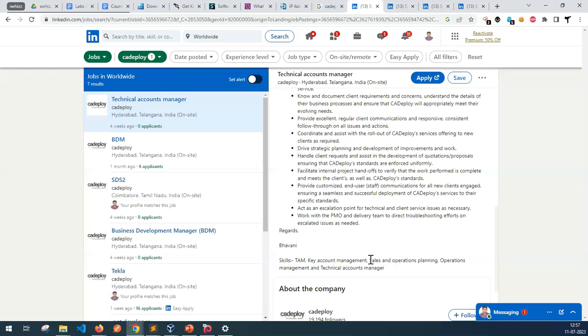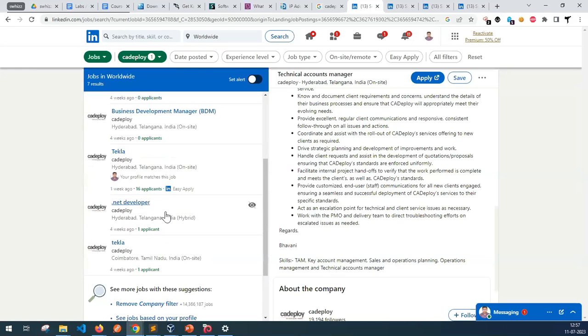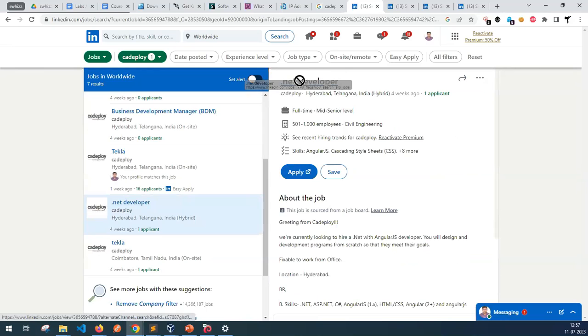Skill sets needed are sales operation planning, operation management, and technical account manager, right? Now let's go to .NET. Okay, now this is a very important information. Because this particular organization has posted a .NET developer, that means their applications are also built in .NET, right? They'll be using ASP.NET for building their applications. If you see here, they also have an AngularJS developer, right? That means there is a chance that right now they are using a .NET application and they will be migrating to a new language, which is AngularJS.